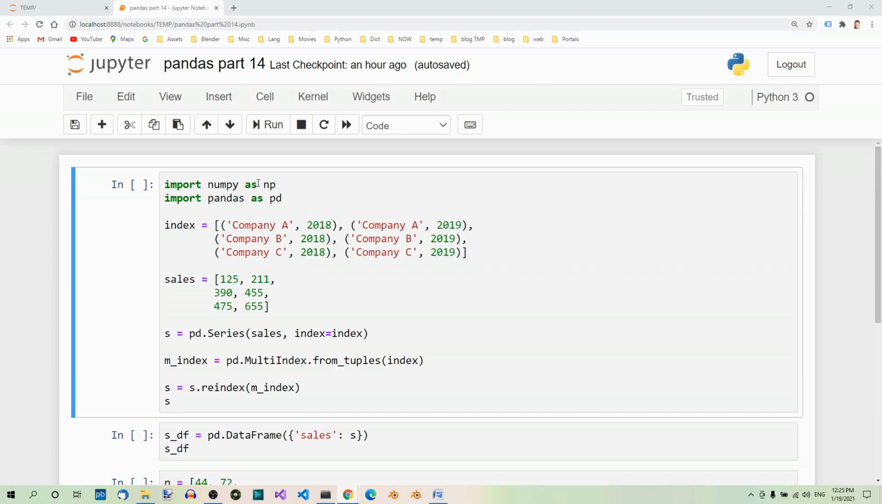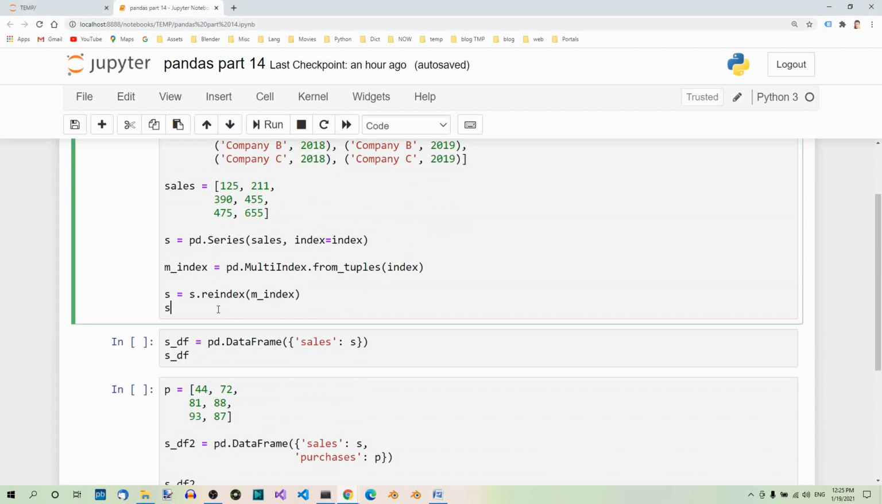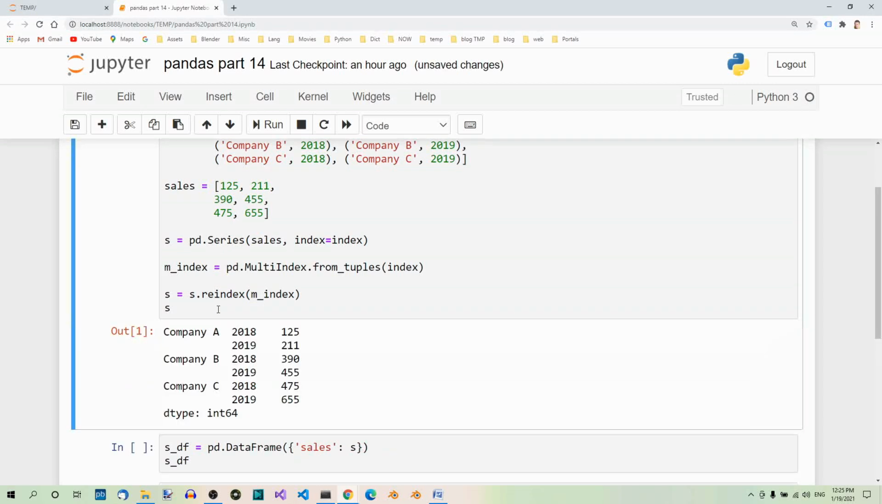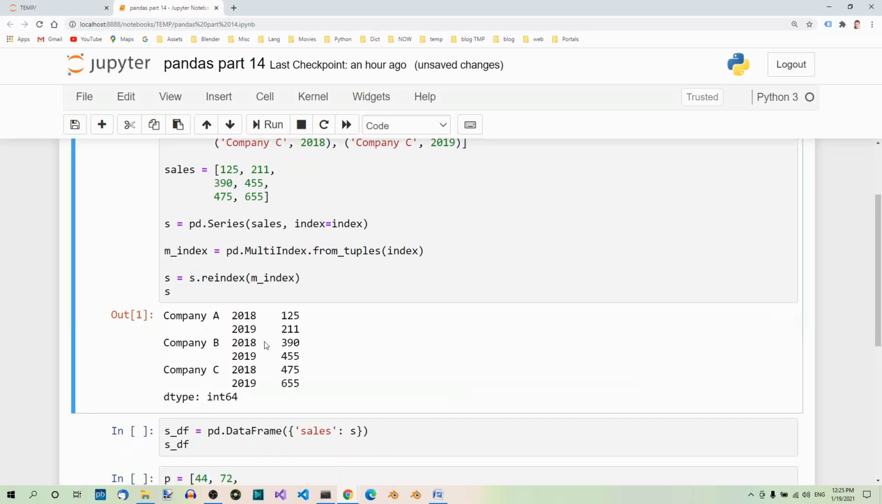So we import numpy and pandas. Now here we have the tuples used as indices. Here's the list of sales expressed in thousands of dollars. Now here we create a series object, and here we create a multi-index, and we use the fromTuples method to do that. And now we re-index the series object. So at this point we have this, a multi-index series object.